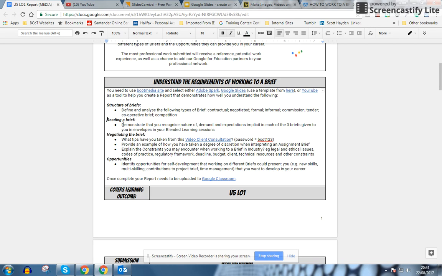The second part is reading a brief. Demonstrate you understand the nature of the 3 briefs that I've given you in envelopes in your blended learning sessions. Now, in your blended learning sessions, I've given your facilitators 3 envelopes, labelled 1, 2, and 3. Tell me, in these envelopes, which brief is which?